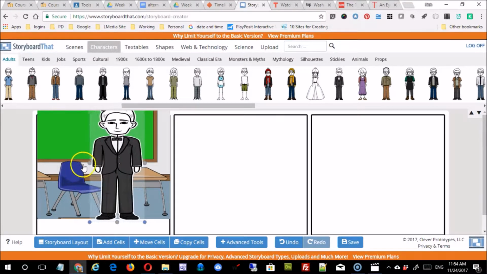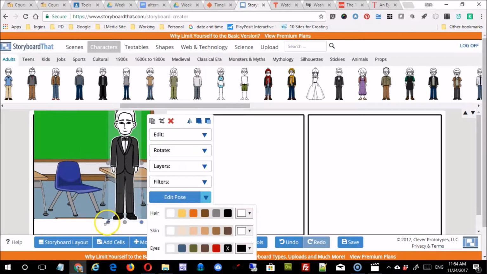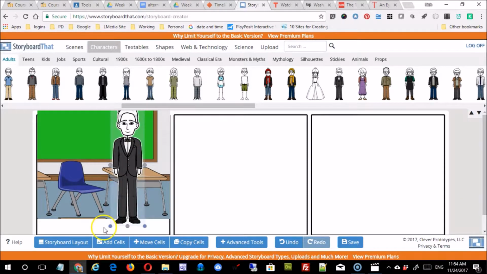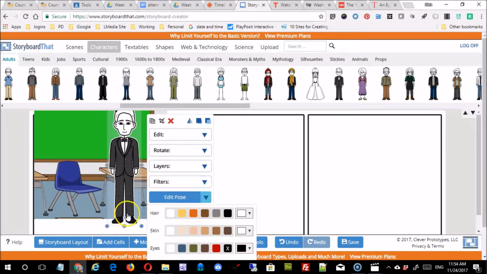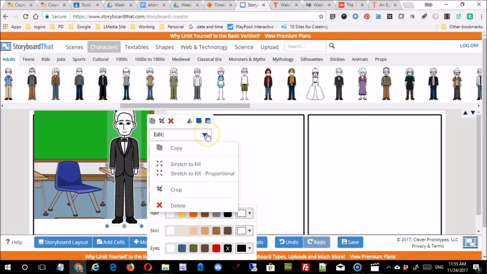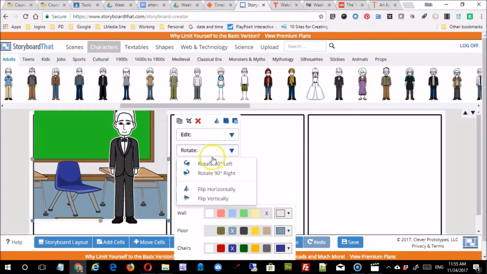That's going to change the proportions as well. So what you really want to do, more times than not, is get it by a corner so that you can keep the proportions the same. And the same type of options are available to you here. Stretching them, cropping them, rotating.